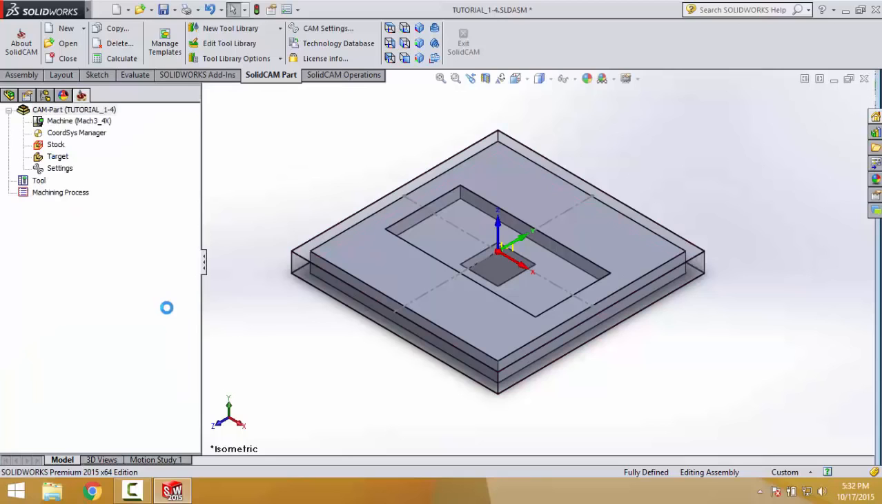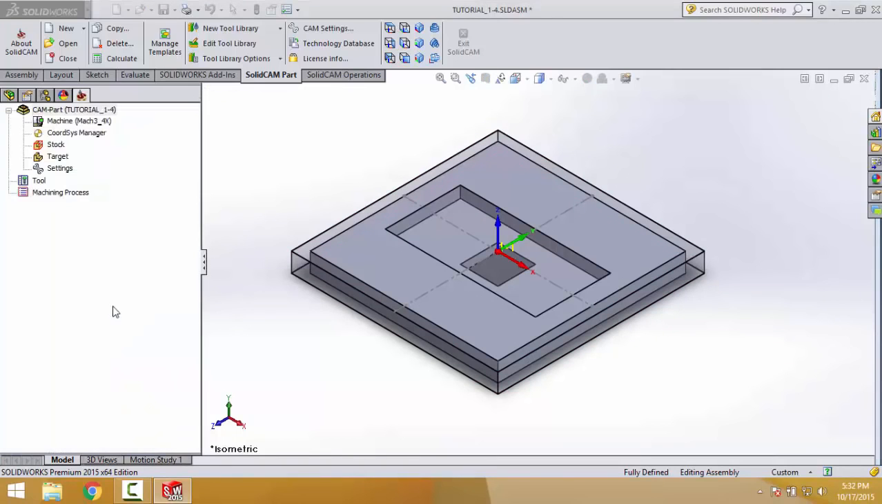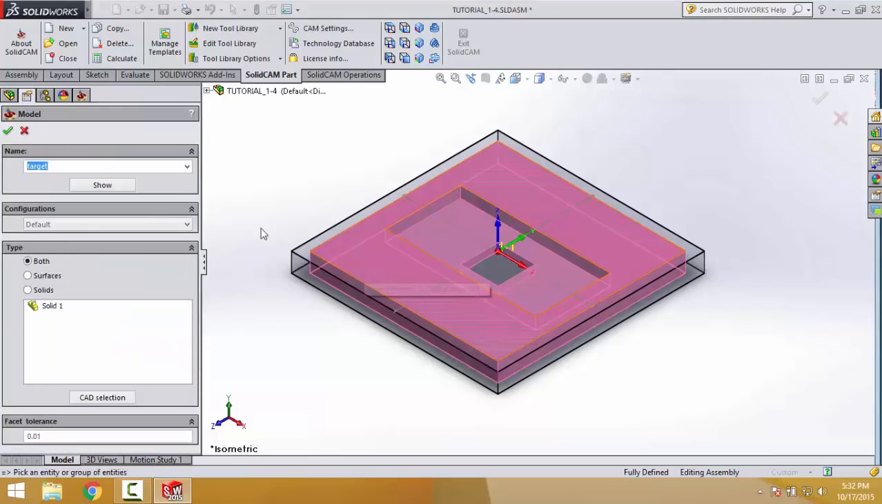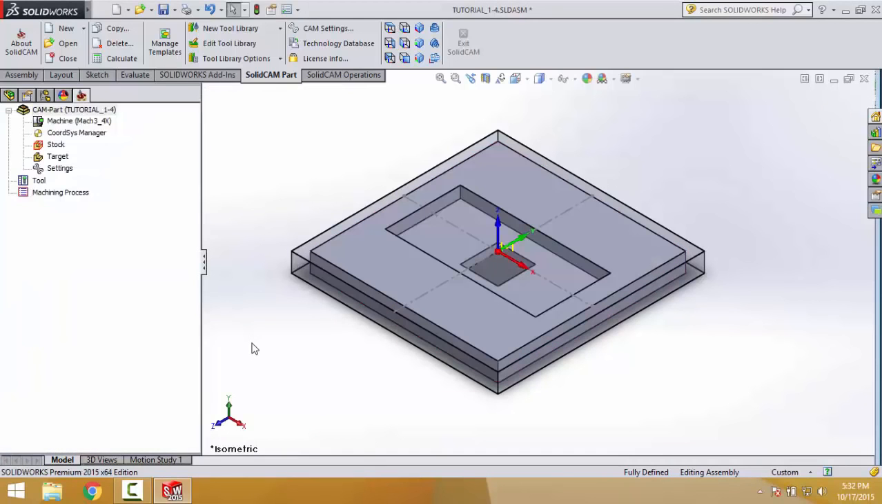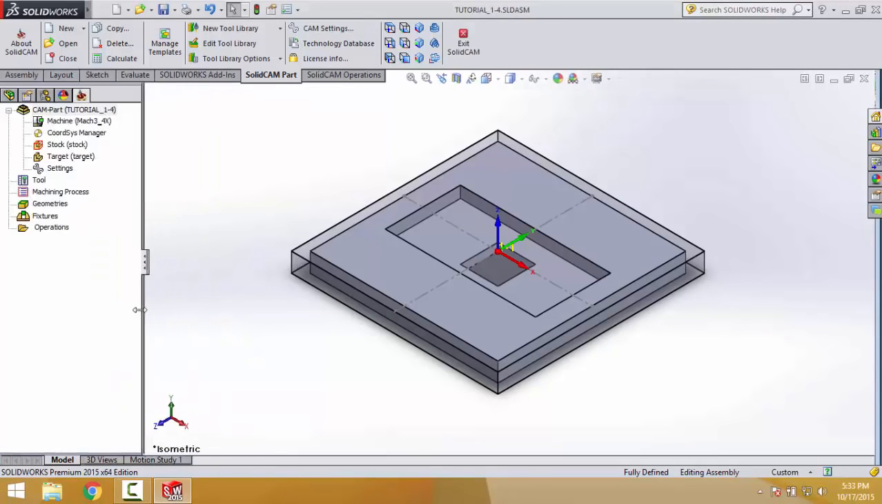Now we define the target. For defining the target, click on any of the faces of your target material. It is done. Click on OK. Our part is defined completely now. Now we have to do the machine operations here.